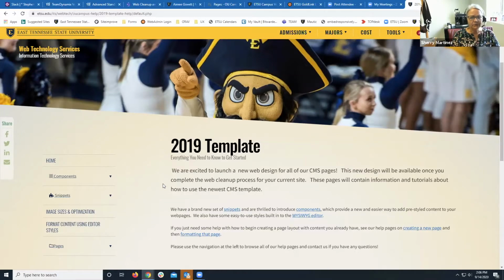Then we will also look at your pictures folder and how that's set up, and then we'll actually go in and work on a page, and we'll look at our new snippets, our new components, and our new formatting styles.